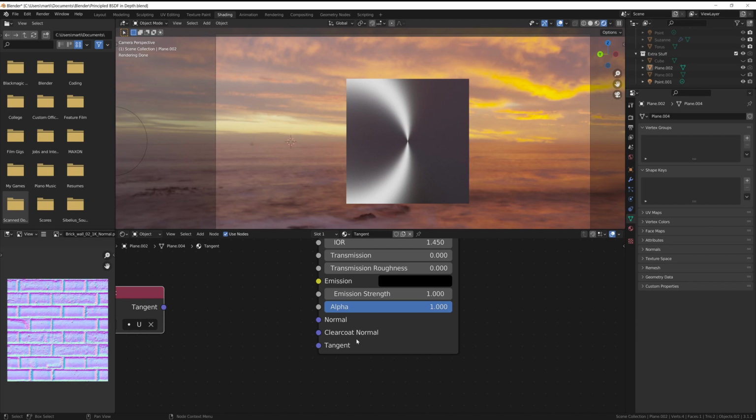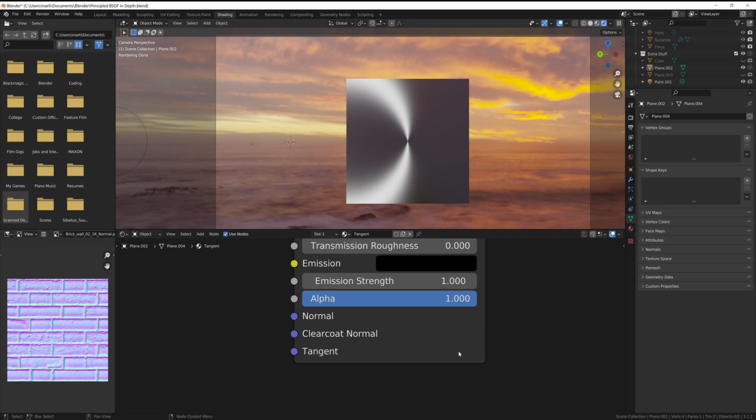Finally, we're getting on to these last few options. These last three aren't sliders that you can adjust, but rather inputs that are designed for you to connect a texture map or procedural texture or something to modify the appearance of the material. I'll start with tangent since it's the one I understand the least and I don't want to end with it.